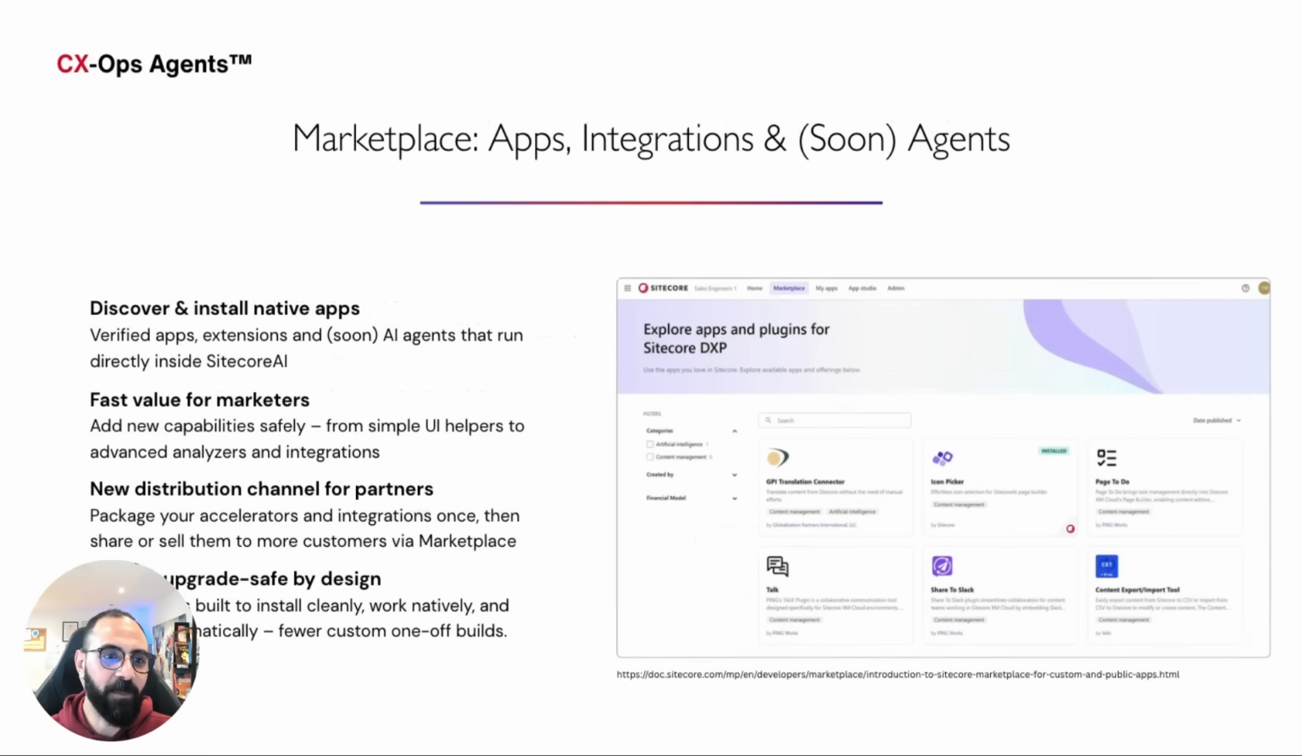And the fourth and last component, but not the least, is the marketplace. This is where everything comes together. For marketers, it's like the app store for Sitecore AI. They can add approved native apps, maybe icon pickers, GEO, generative AI optimization layers to enhance generative AI feasibility, or other connectors for specific tools, without needing to call developers or build a project every time.